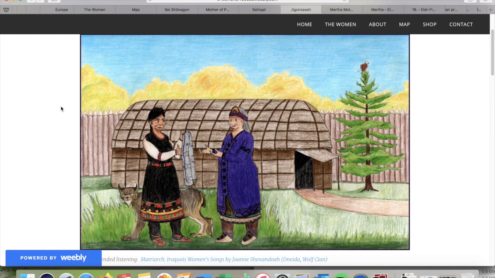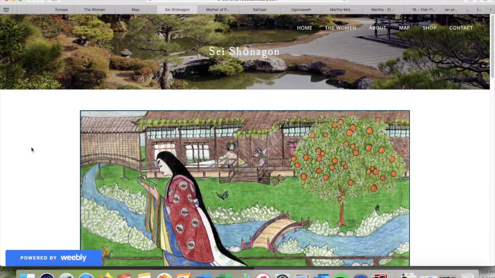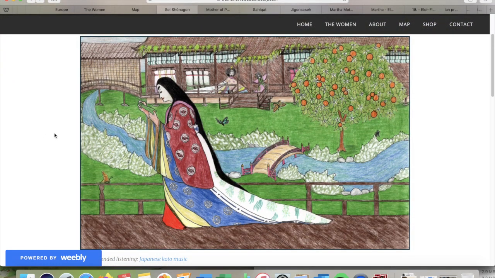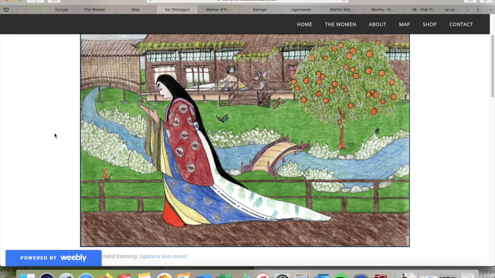The challenges in reconstructing women's lives from sources mainly written by men, or reconstructing commoners' lives from sources written by the elite. So, for example, Sei Shonagon will occasionally write about commoners, but in a very biased way.